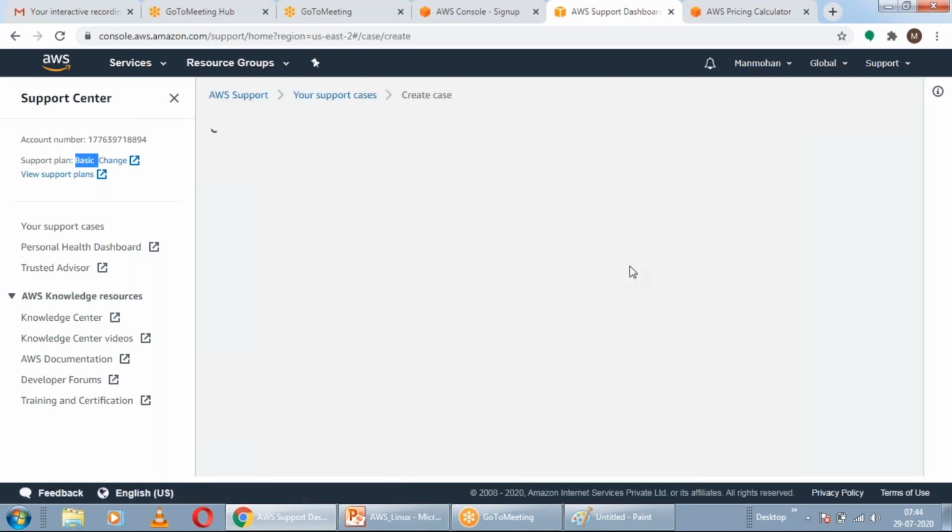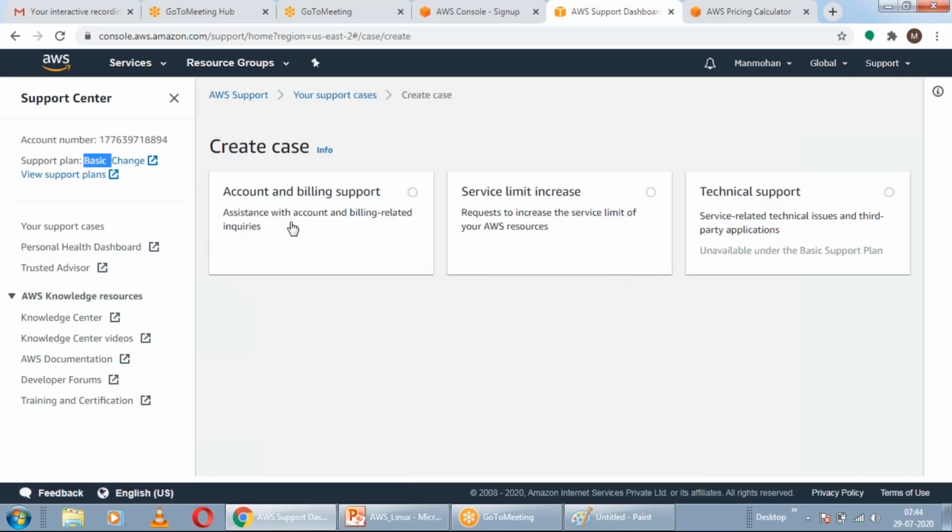I can click on create case, and my issue is related to billing, service limit, or technical support. I can click anything, right, as per my requirement. Maybe I need some clarification or I have some issue with my billing. I can click here. I want to increase the service limit.